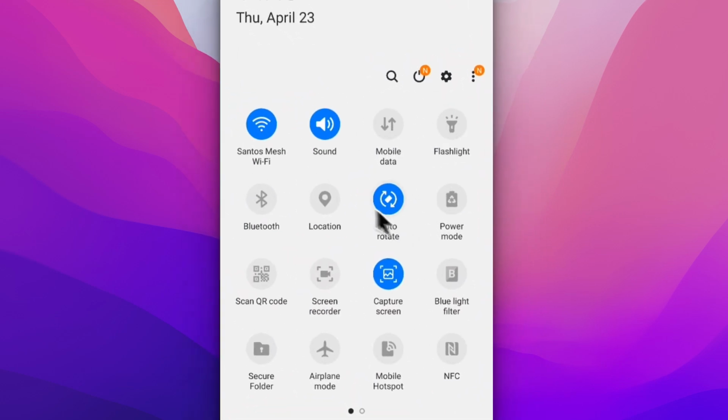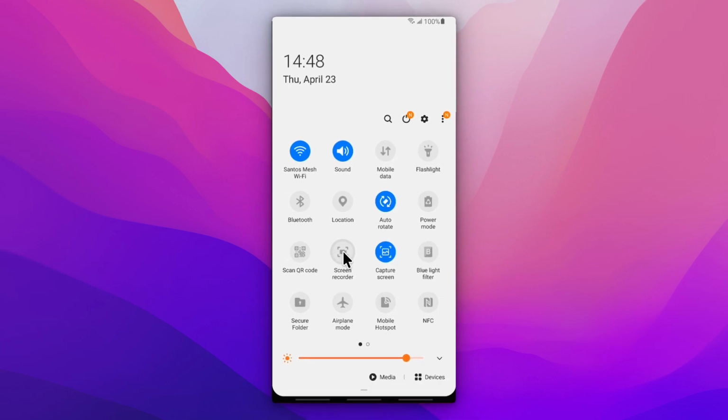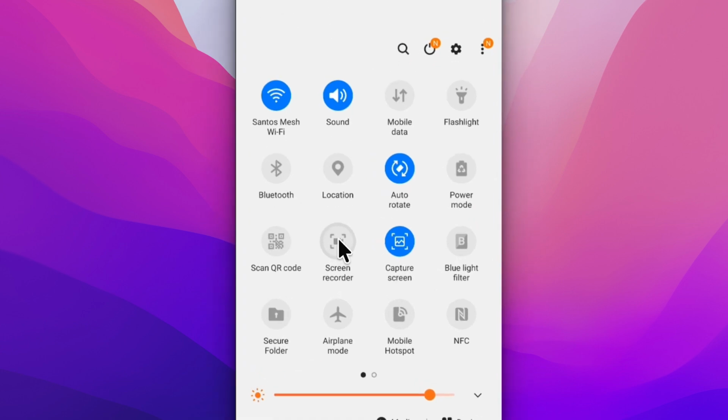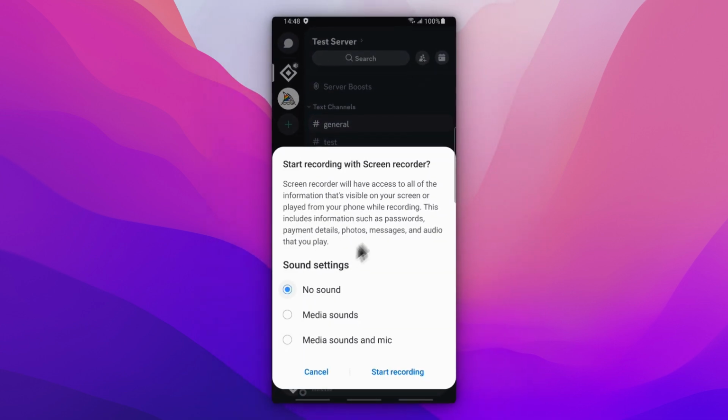You're looking for the tile or icon labeled Screen Recorder. It may look like a solid dot inside a circle, a small camera-like symbol, or simply say Screen Record. Because manufacturers style this differently, the exact name and icon can vary, but it's almost always in that quick settings area. Once you've located it, tap the screen recorder to begin.